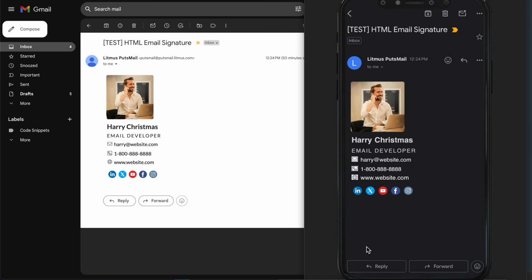In this tutorial, we'll build an HTML email signature. So here you can see it in Gmail on my computer on the left, then a screenshot of it in dark mode on my phone on the right.